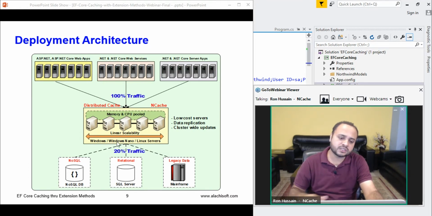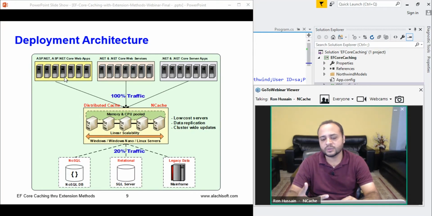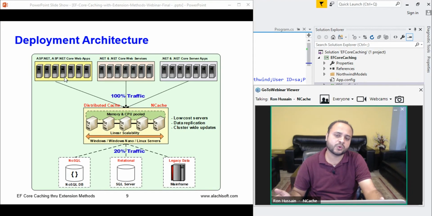As far as deployment is concerned, you can have your application deployed on VMs, on physical boxes, on-prem or in cloud. NCache is supported on Microsoft Azure as well as on AWS in the form of a pre-configured image, or any other cloud can use our installer, which could be downloaded from our website, and then you can get started by installation, which is very easy to set up.